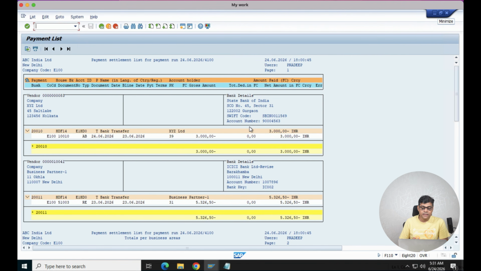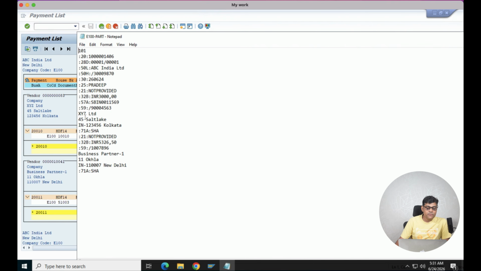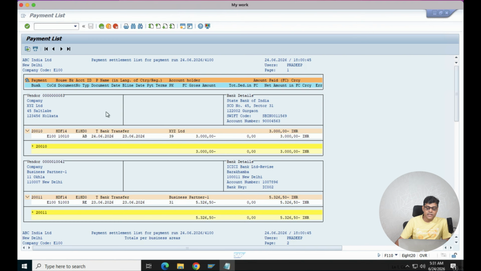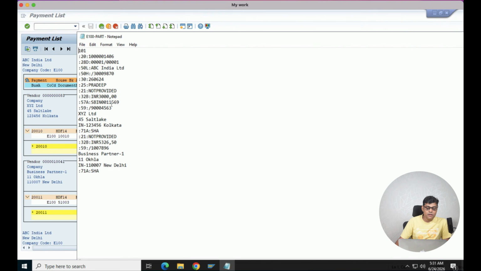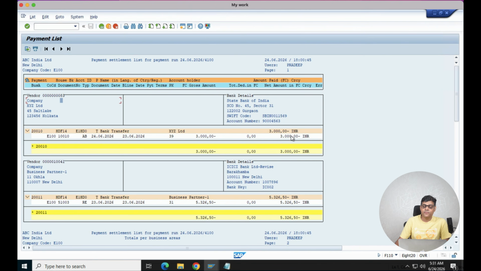So one supplier here, that is supplier number XYZ Limited. This is the supplier address, Salt Lake 45 Salt Lake, and the bank details. So check here the bank details. So SBIN 0011569. SBI 56 this one 11569, and how much we are paying here, that part payment, not the full payment, that part payment we are paying, that is 3000.